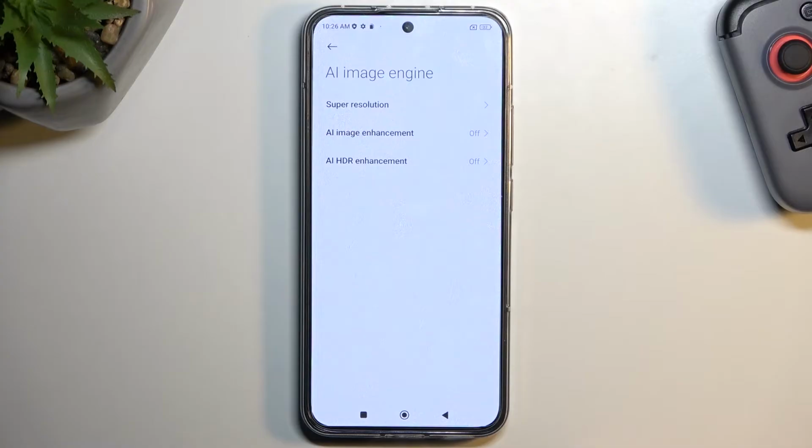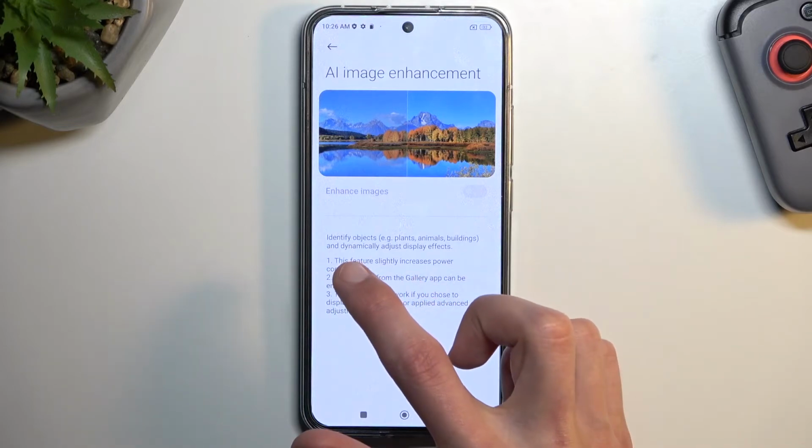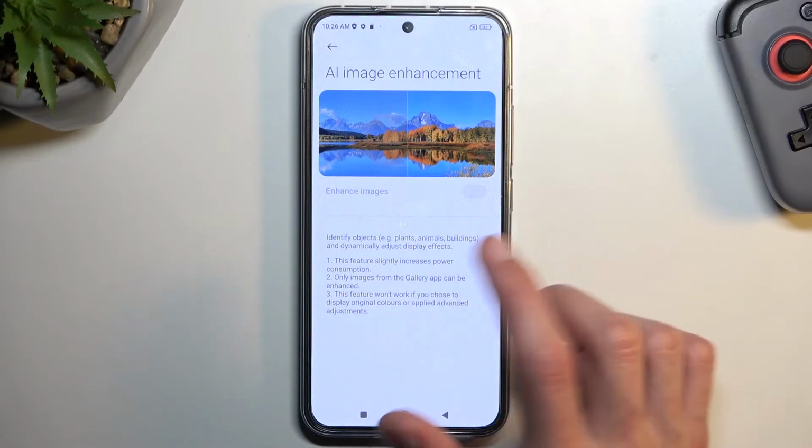Now below that we also have the image enhancement. So this basically changes it in what makes it a little bit more vibrant. Okay, whoop-de-doo. So identify objects, aka plants, animals, buildings, blah blah blah.